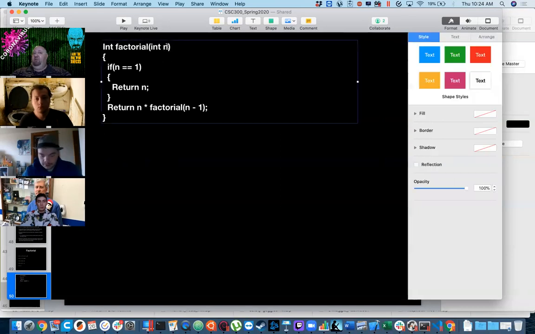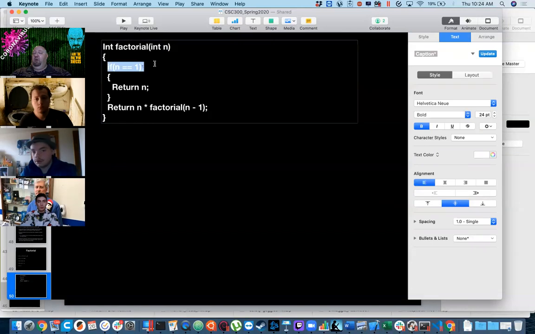So if n was 4, is 4 equal to 1? Nope. So we drop down to here, we return 4 times whatever factorial of 3 returns. So now this guy gets put on hold because we have to wait for this. This function blocks. So it loops back up. Is 3 equal to 1? Nope. Return 3 times factorial of 2. Loop back up. Is 2 equal to 1? Nope. Return 2 times the factorial of 1. Loop back up. Is 1 equal to 1? Yes. So we return 1, which then lets the previous guy finish, which then lets the previous guy finish, which then lets the previous guy finish. Finally, we have our answer.